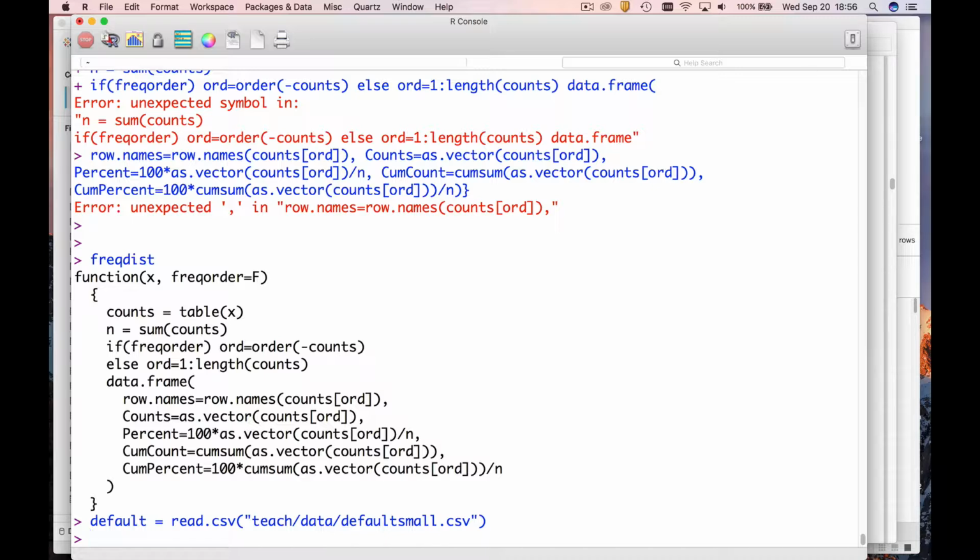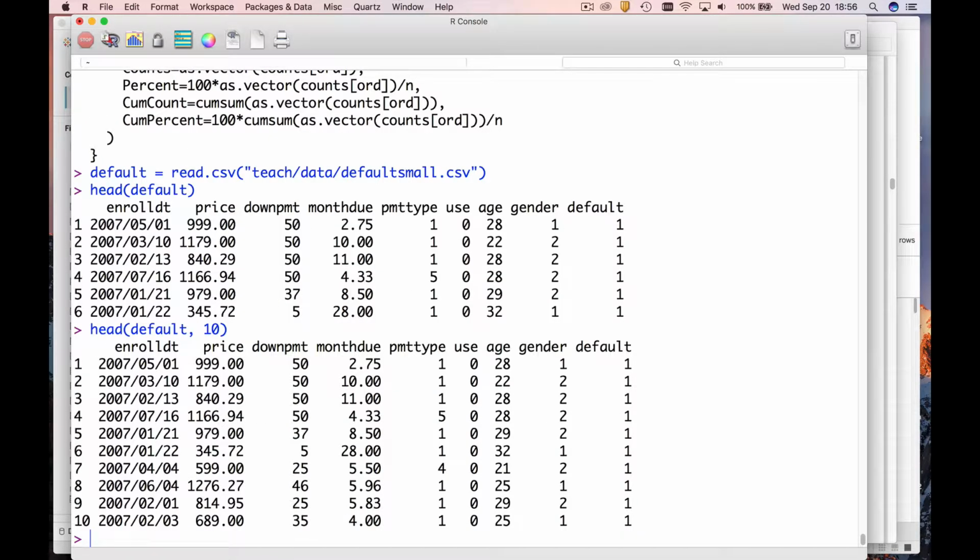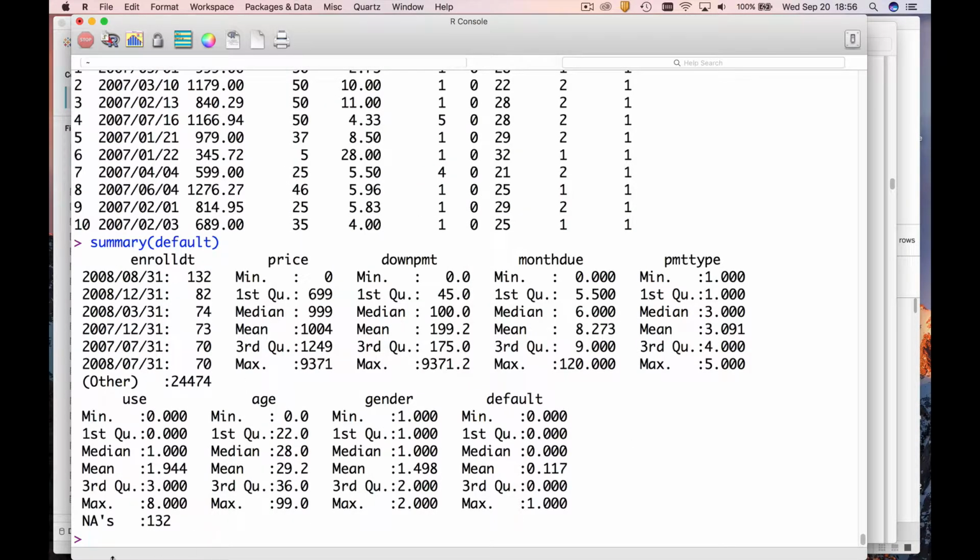Now there's a couple things we can do. If you type head, you can look at the first 6 records. Let's say you wanted 10 records instead of 6. You'd say head default comma 10, and then you get to look at 10 records. Another really useful command that I would run is summary. So if you do a summary on default, what you get is either a frequency distribution for categorical variables. You can see enrollment type's been read in as categorical. So there's 132 instances of this date. For all numerical variables, you get a 5-number summary plus the mean.